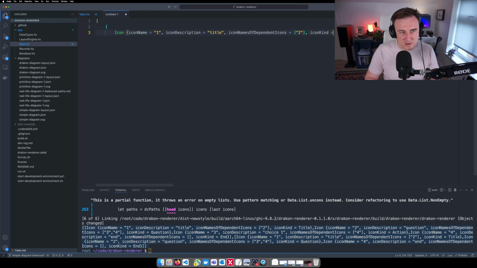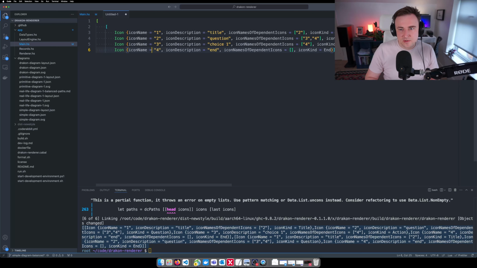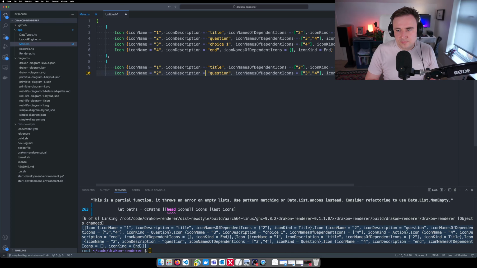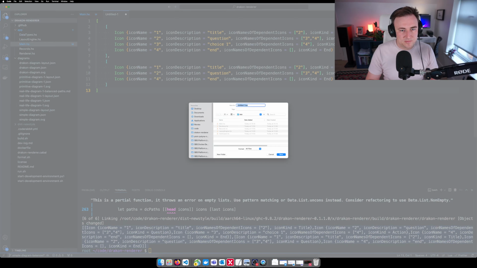Here we'll probably only have two paths. 1 to 2 to 3 to 4, and 1 to 2 to 4. Yeah. 1, 2, 3, 4, and 1, 2, 4. That's path number 1. Yep. 1, 2, 4. Now this is much simpler.